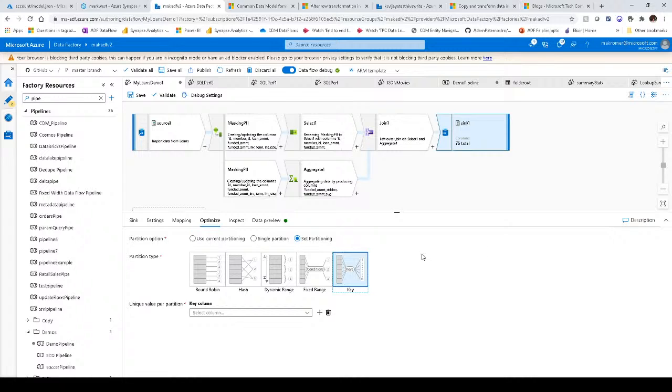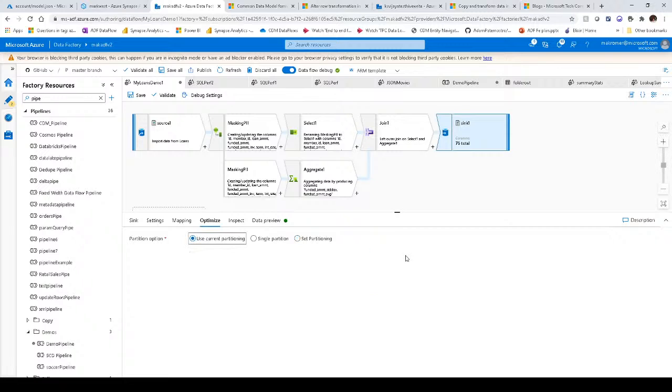You can do that here, so that would be a reason to set your own partitioning. But if you're not going to do that sort of data level, value level partitioning, just stick with use current partitioning, and that'll be the fastest way to achieve your best performance with those files.